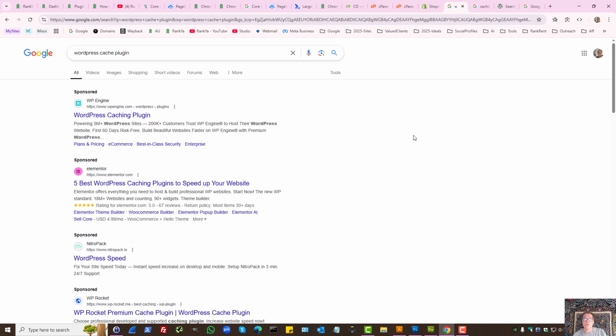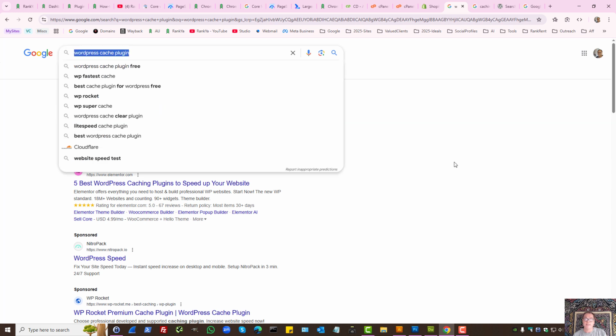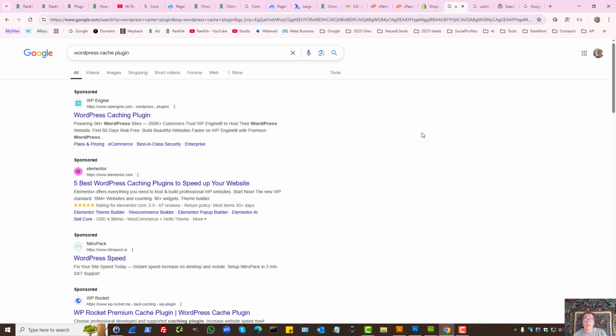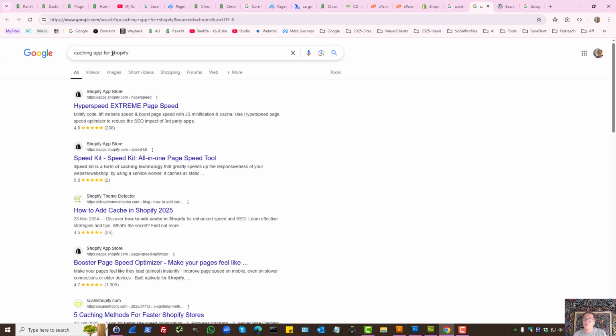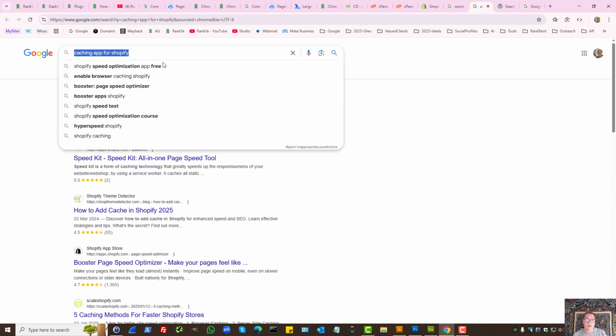Let's imagine you're using the WordPress content management system. There are many caching plugins that can assist with largest contentful paint. Let's imagine you're using Shopify. Then there are many different apps that may assist with largest contentful paint.